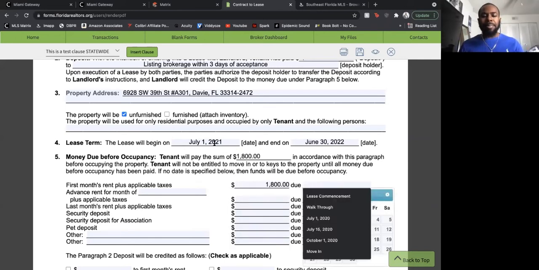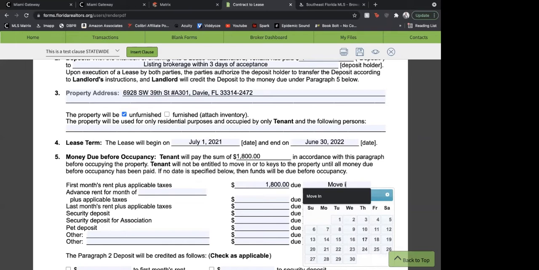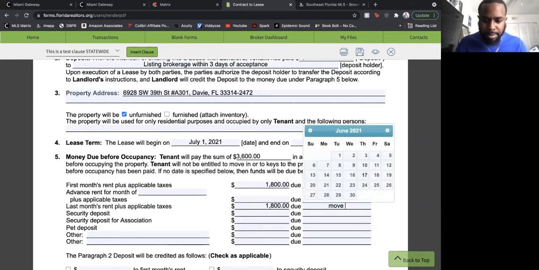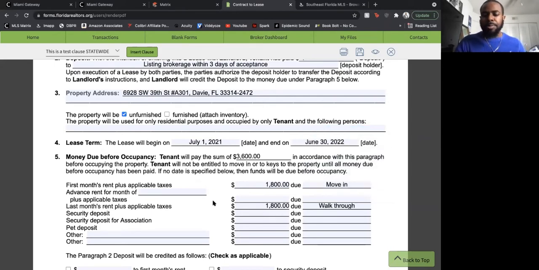I'd put a date. I'd put July 1st, but what if the association approves us later? So I just put moving. Whenever we're moving in, that's when we'll give it to you. Last month's rent, $1,800, due at moving. Right. You can also put walkthrough. It's the same thing, as long as they know when it's due. Walkthrough and move-in is the same word.